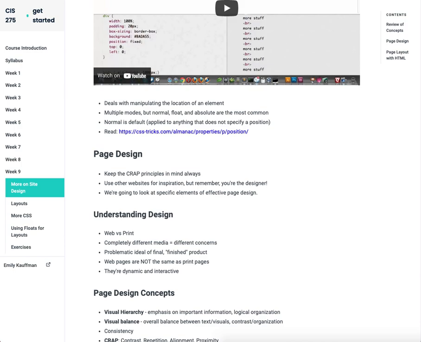So one thing to remember is that you can always look at other websites for inspiration. You can make a note about what you think works and what doesn't work in other people's designs. In the end, you're the designer, so try out stuff, see what it does. That's the best way to get good at web development, is just experimenting. It's not always going to work, but you'll definitely learn something along the way.